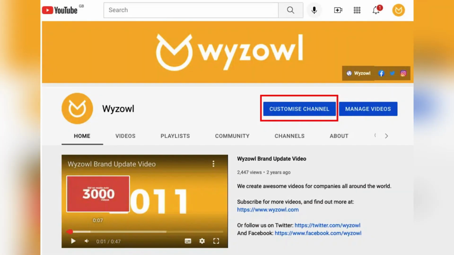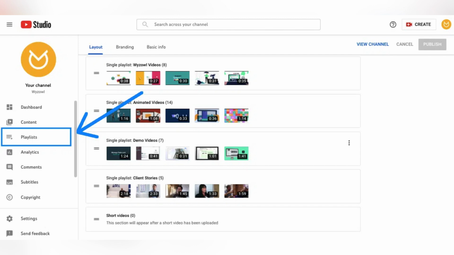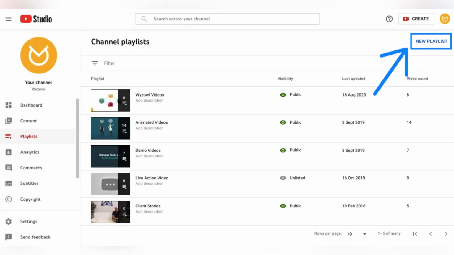Click the Customize Channel button. This allows you to access the tools to manage your channel and lay out playlists. From the left-hand side menu, select Playlist. Now, just click on the New Playlist button in the top right corner.